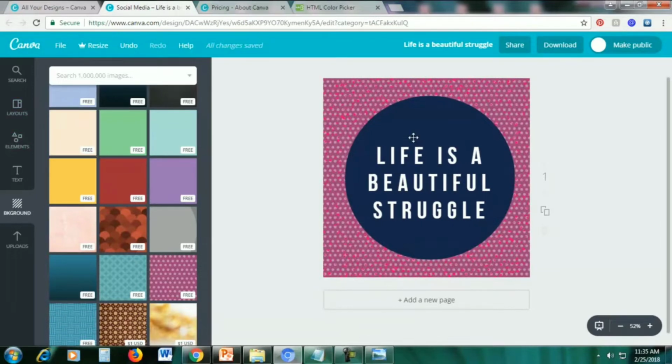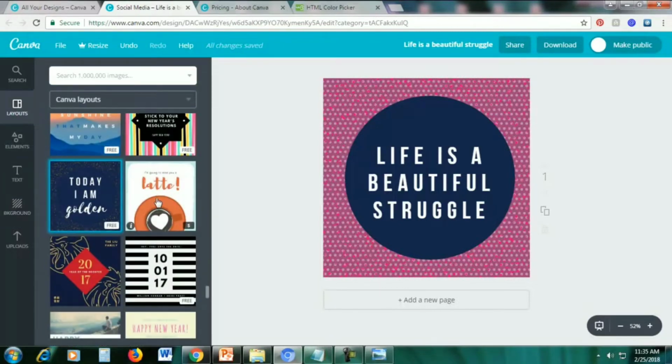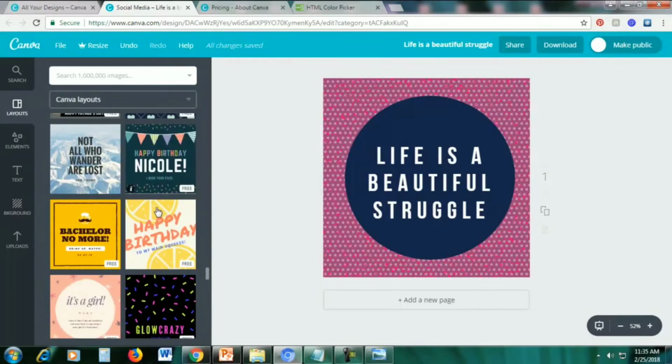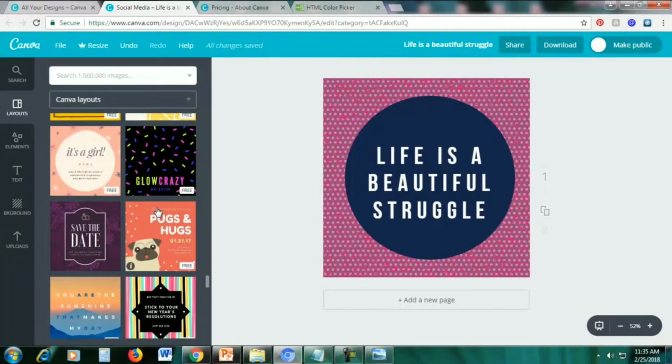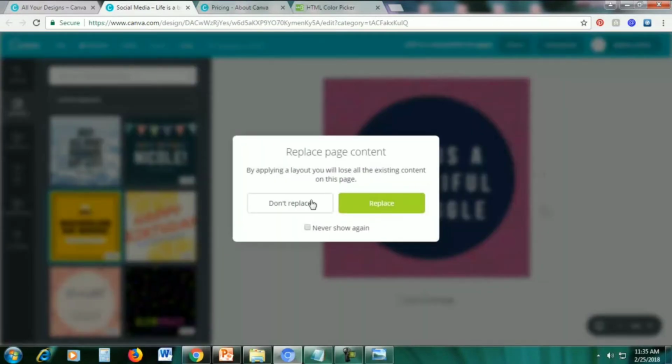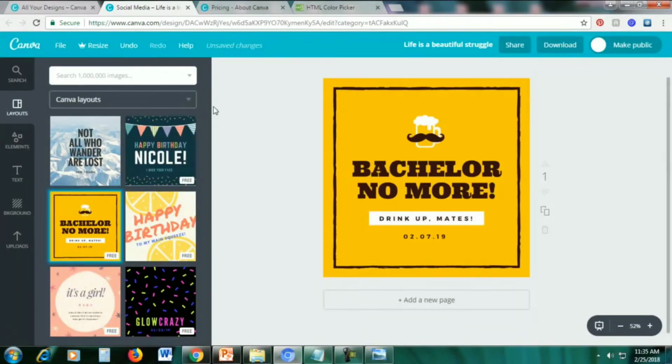There's also a different design. If you want to go back to the templates, just click on the section that says layouts. On the left side it says layouts, and you will go back to the different layouts. For example here, choose the design you want and then click replace. So that is how you create a social media post using Canva.